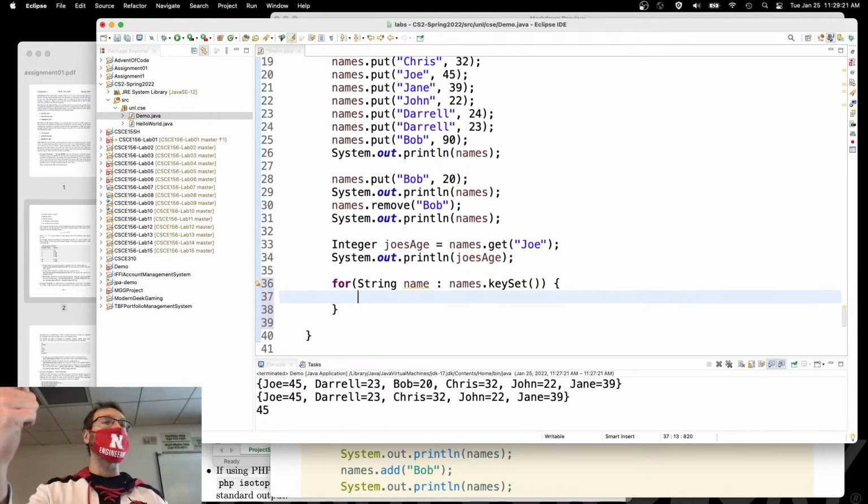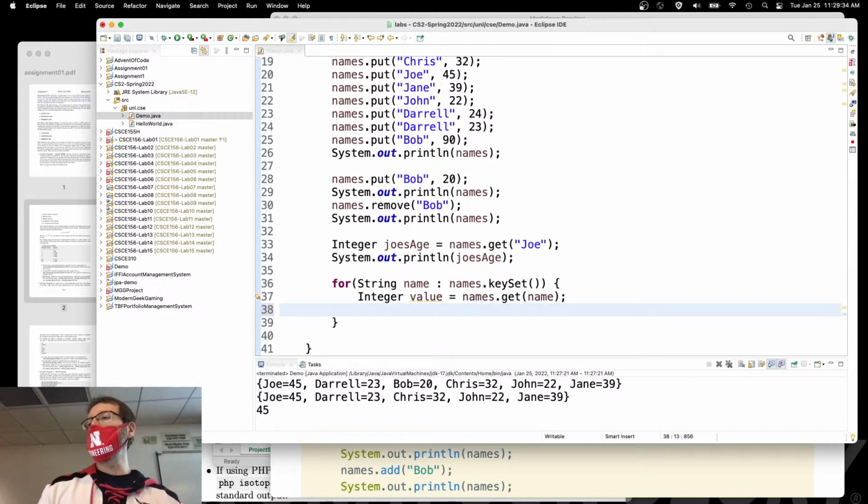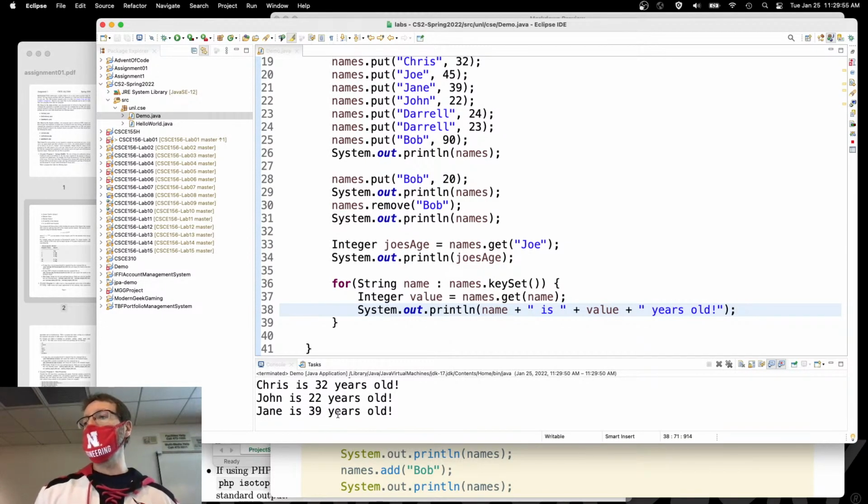Once you've got the name as a key, you can always retrieve the value. So Integer value is equal to names.get(name), and then you can System.out.println name is value years old. There's my nice way of printing everything. Joe is 45 years old. John is 32, or Chris is 32 years old. Jane is 49 years old, et cetera, et cetera.